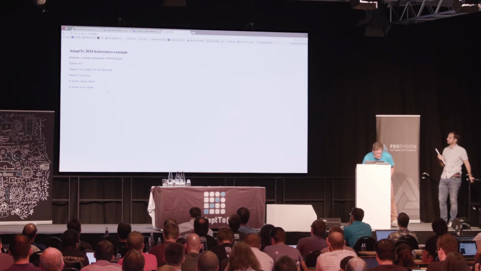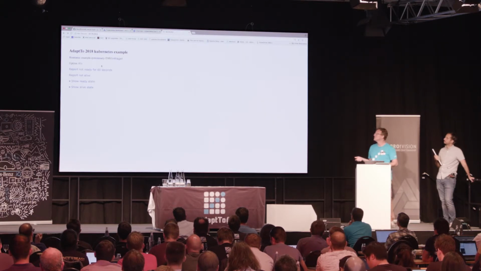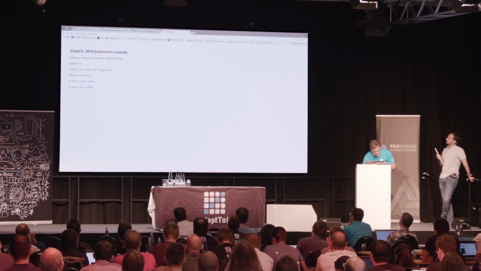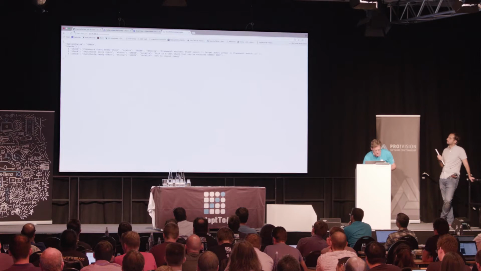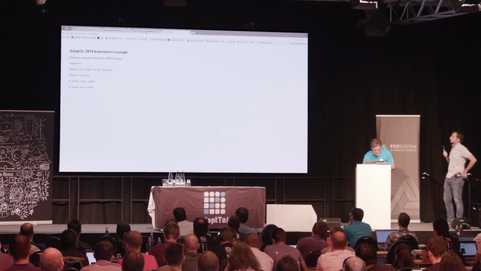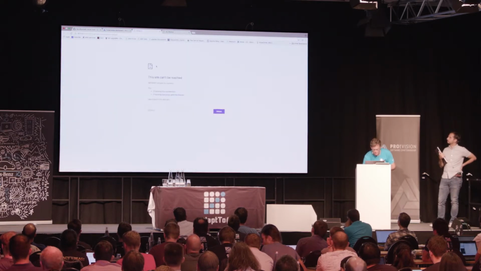Basically, we can just see there is a ready state green, there is a live state green, all fine. But now, of course, we want to simulate what happens if it's not green. So we can report not ready for 60 seconds. So the ready state is now red. But of course, it takes a while for Kubernetes to capture that. We also have the Kubernetes Dashboard, which is green by default.